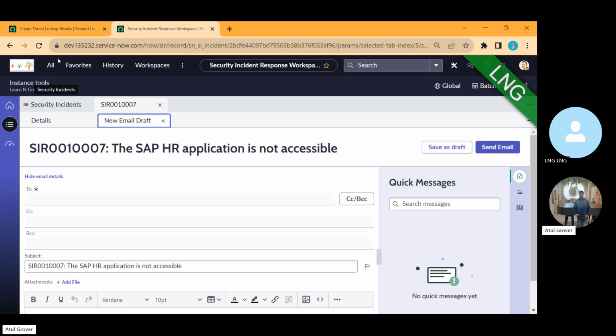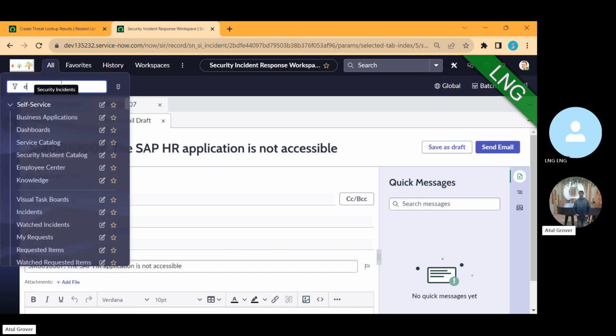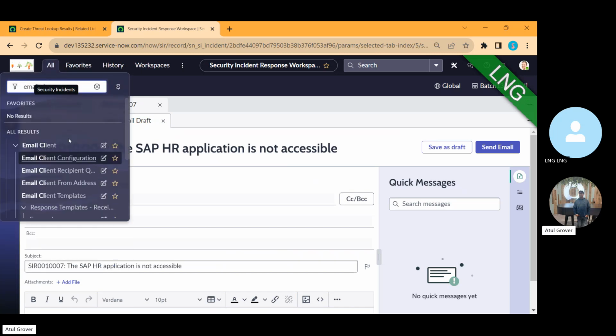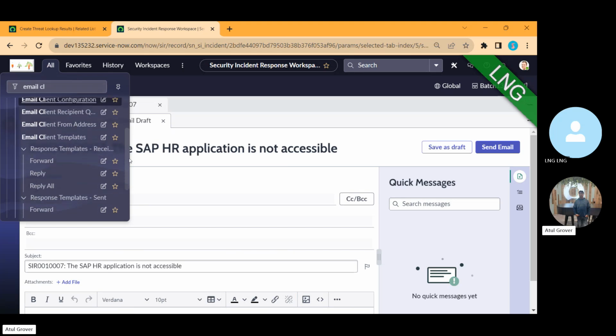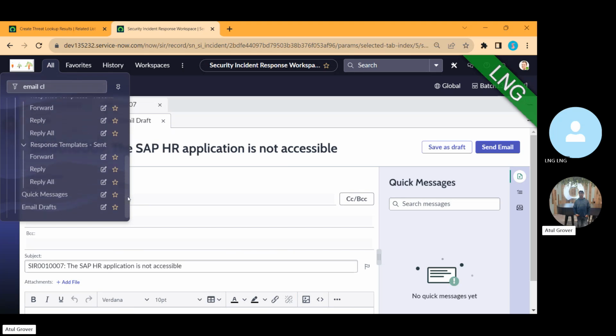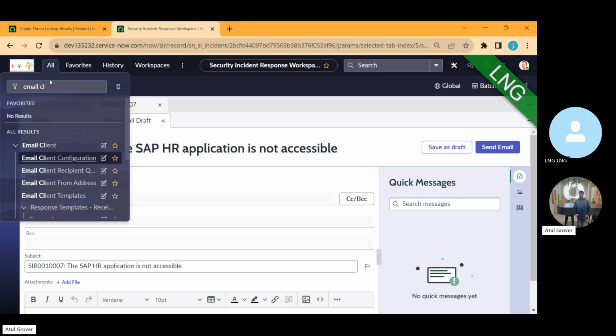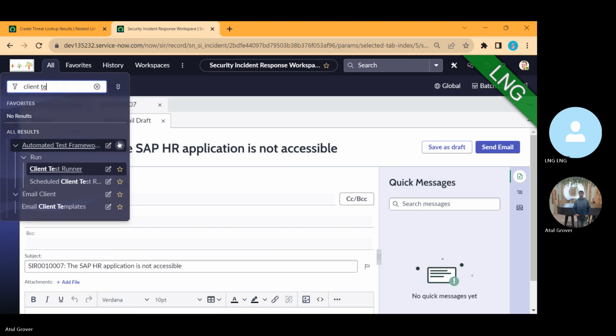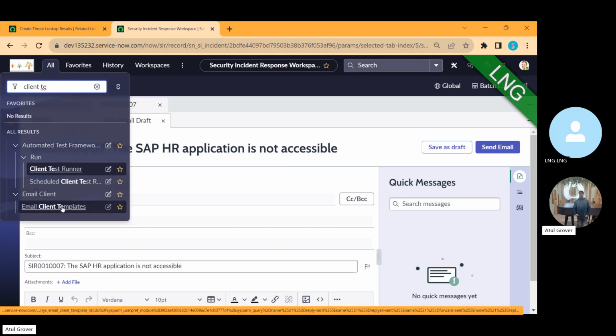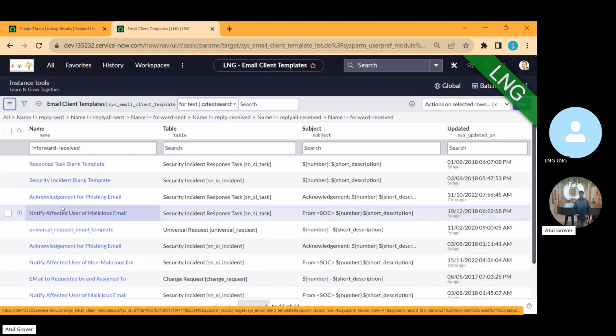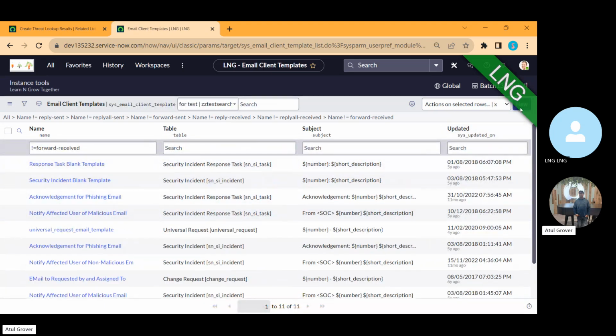So what do I have to do? You have to go here and search for the email client configuration under system policies. Sorry, not email client, it's client template. I forget. Yes, Email and email client templates. Okay, this one. And here I can create a new one.